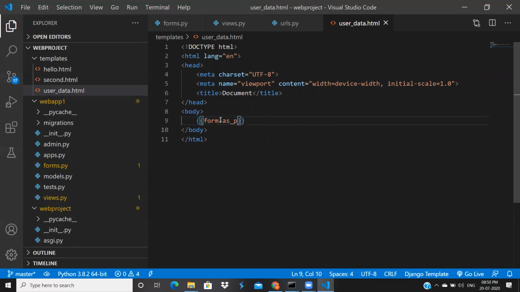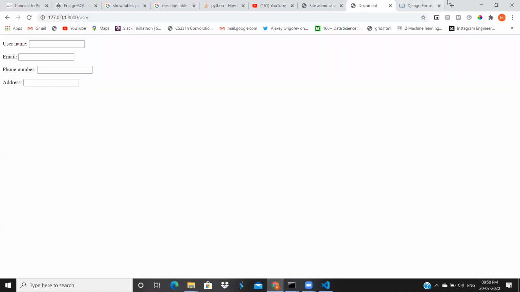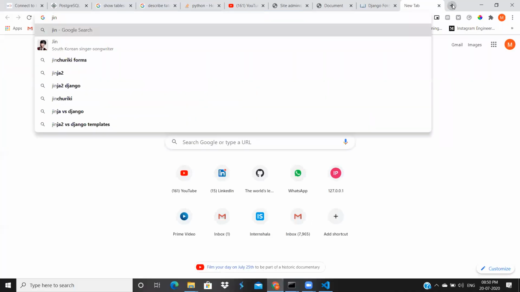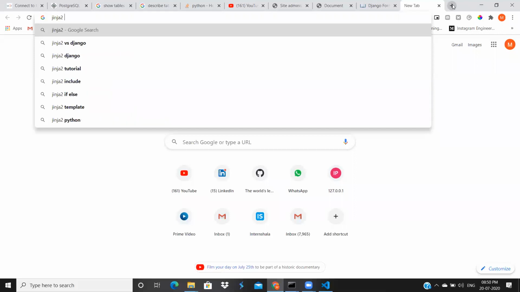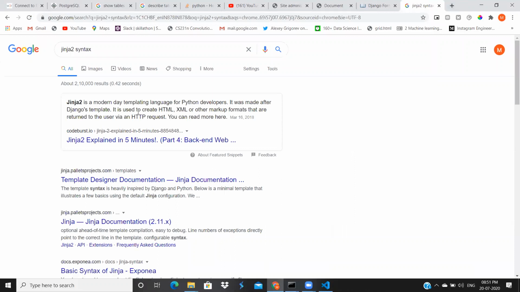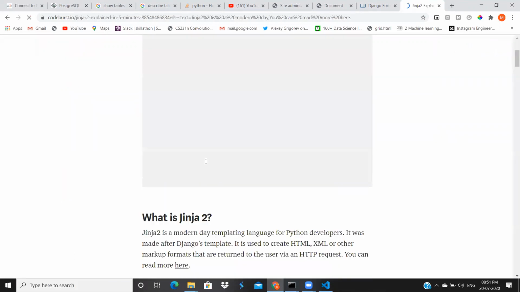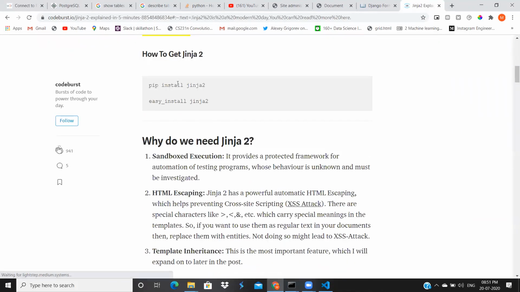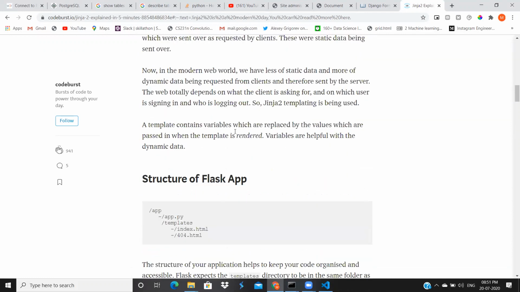Generally, if you define a form you will get the form, but you have to get it in a different format. For that reason, I gave form.as_p. So we got one by one form columns. I'll show Jinja2 syntax. This is a new thing in Django. Whenever you are learning Django, definitely you have to learn this Jinja2. Don't worry about this, it is not required separately. This is an old one, but now Django already includes Jinja2.